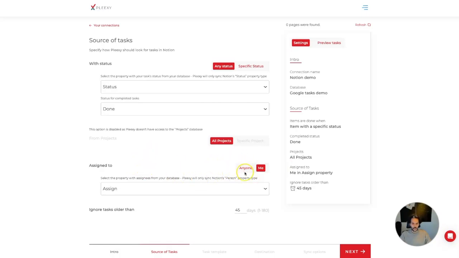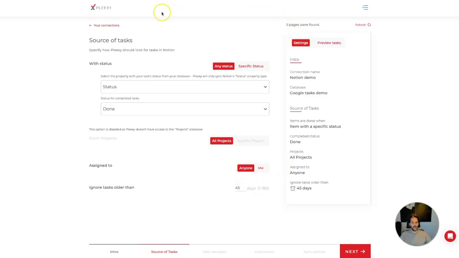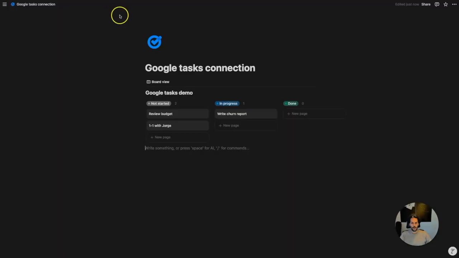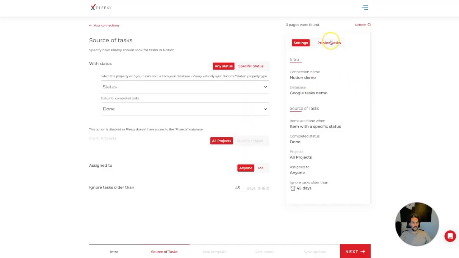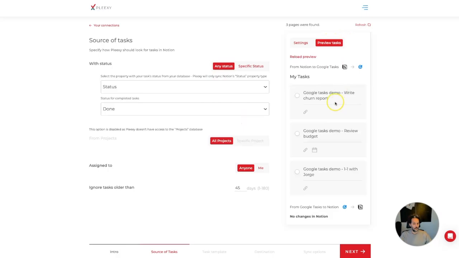Now here we have created this safeguard so that you just don't sync a lot of tasks by mistake. Right now I'm going to put anyone, but normally by default you only sync tasks that are assigned to you. In this case, when I change it to anyone, you can see that it found 3 pages that are the 3 pages that are here. These 3, right? And if I go and click preview tasks, it's going to show me the ones that it's going to sync, right? File return report, review budget, and one policy hold.